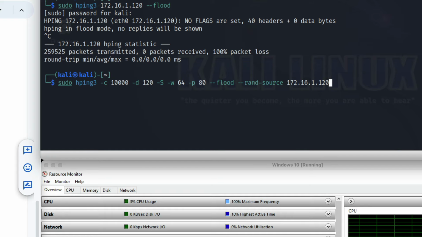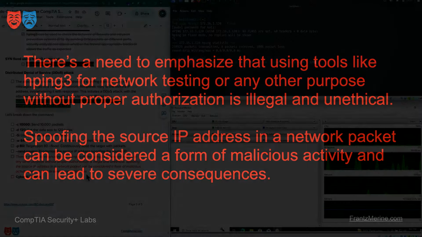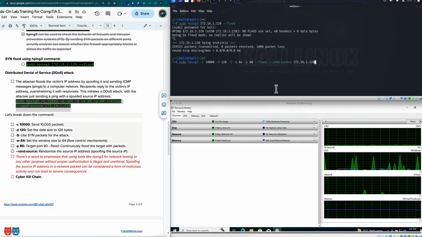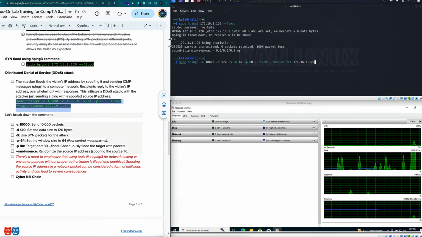Before I go ahead, again, I have to make sure that this is clear. There's a need to emphasize that using tools like hping3 for net testing or any other purpose without proper authorization is illegal and unethical. Spoofing the source IP address in a network packet can be considered a form of malicious activity and can lead to severe consequences. So once again, this is for educational and testing purposes only in our secure network where we created the PrivNet.